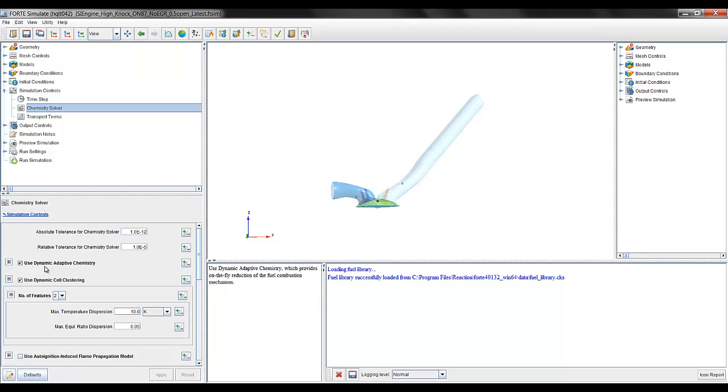The other unique capability is the dynamic cell clustering, which is used for all reacting flow simulations. This option will cluster together cells that are kinetically similar based on temperature and equivalence ratio dispersion.